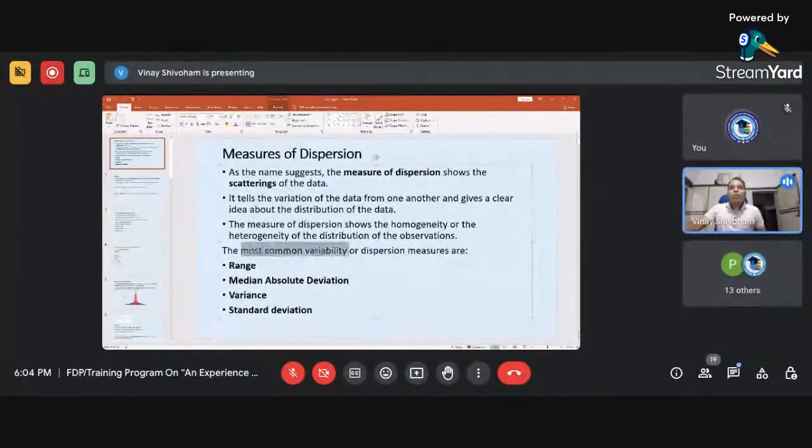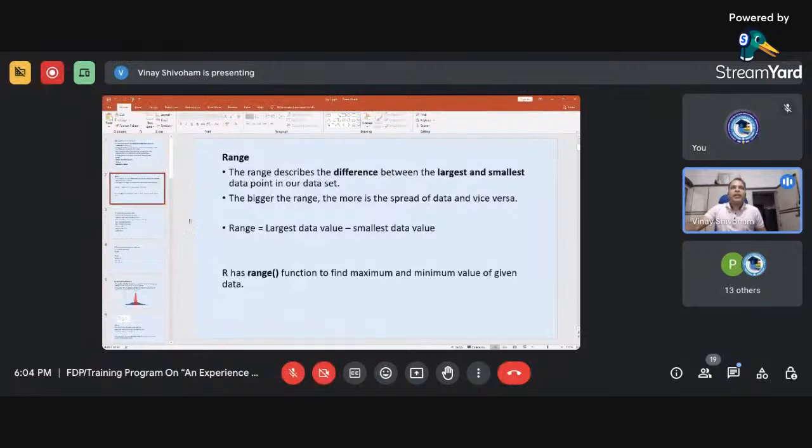The most common measures of dispersion are: number one, range; number two, median absolute deviation, also called MAD in short form; then variance; then standard deviation. So let's start with the first one, and that is the range. The function I told you about yesterday is range. It will give you the maximum and minimum of the data. But what the range actually is in statistics: the range describes the difference between the largest and smallest data point in our data set.